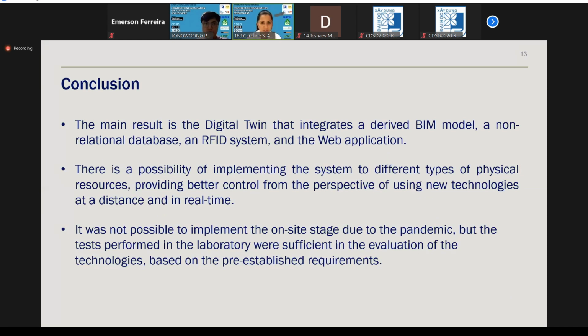Conclusions. The main result is the digital twin that integrated a derived model, a non-relational database, an RFID system, and a web application. And there is a possibility of implementing these systems for different types of physical resources, providing better control from the perspective of using a new technology at a distance in real time. It was not possible to implement the on-site study during the pandemic, but the tests performed in the laboratory were sufficient in the evaluation of the technologies based on our pre-established requirements.